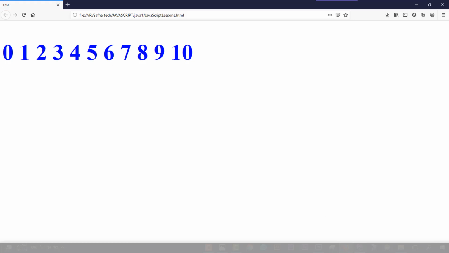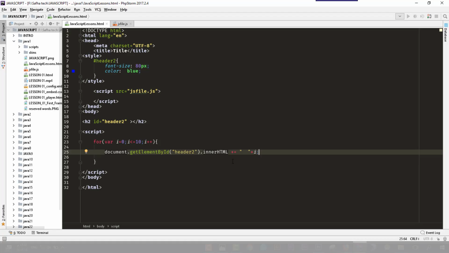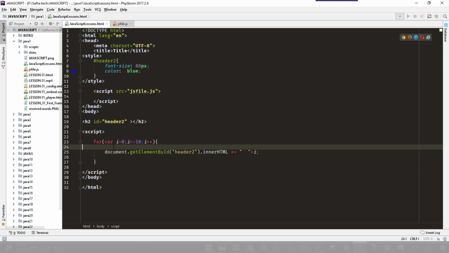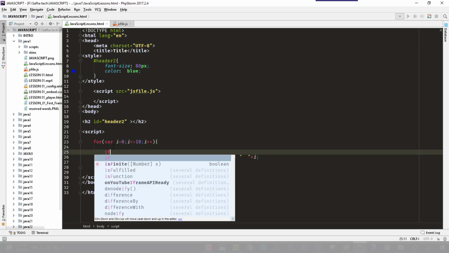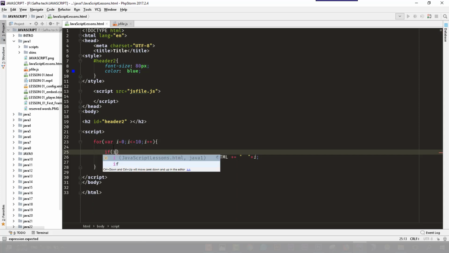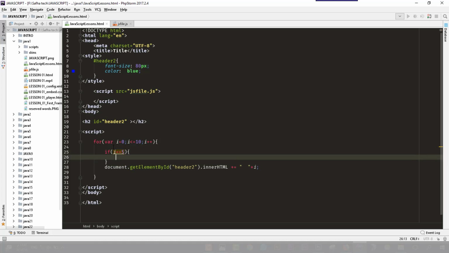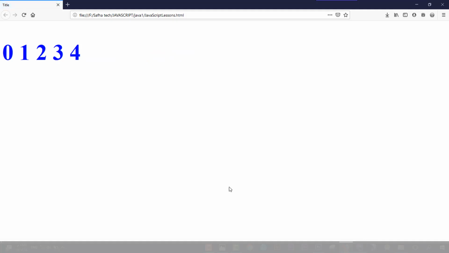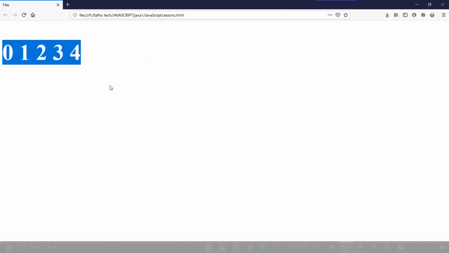I need to use break. For example, if it arrived at 5, I need it to stop, and the loop to stop. So I have a condition: if i equals 5, go over here and break, which means stop the whole loop. If i equals 5, stop the loop, meaning it will not print the 5. Great, refresh, so it doesn't print the 5.